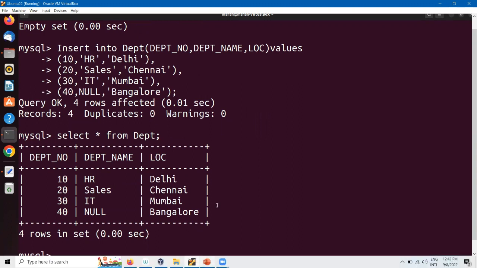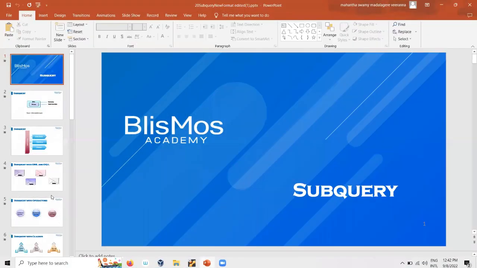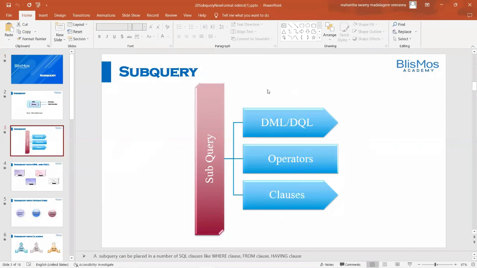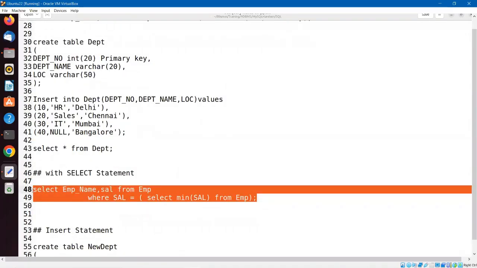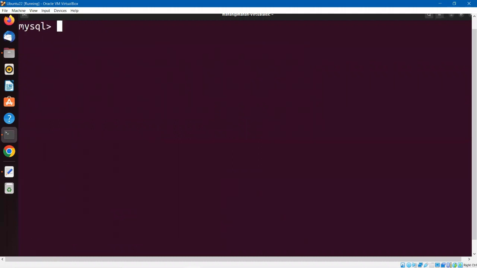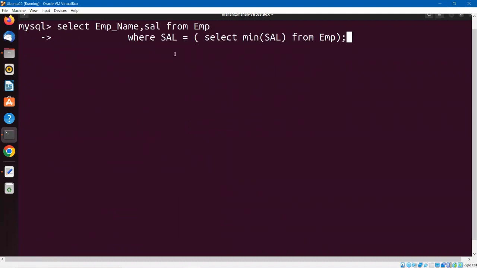We understood in our conceptual class that we can use the subquery as a part of the DML and DQL statements with some of the operators and clauses. So let us go ahead and explore them one by one. We already discussed and I showed you how the subquery can be used as a part of the select statement.